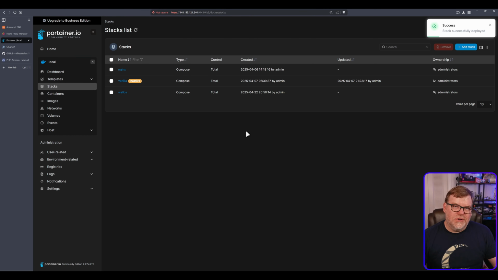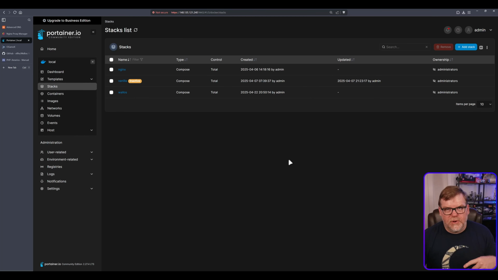Super fast. Yours probably won't be as fast. I've already had it on mine, so it already has those images, but just in case, give it a little bit of time and you should get that same little green window that popped up.